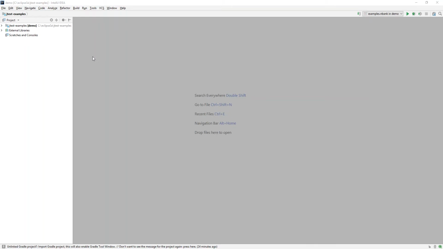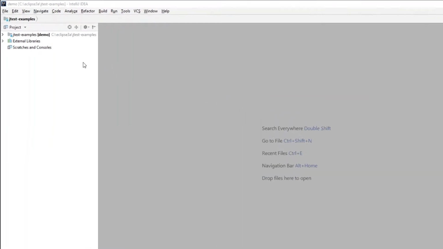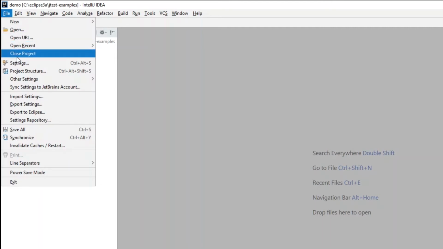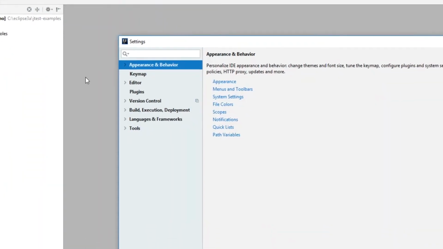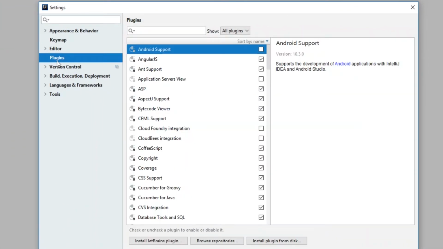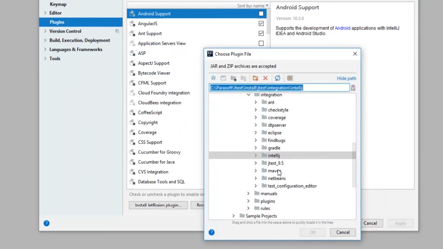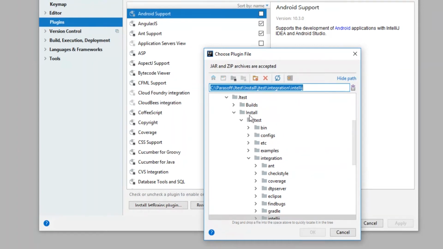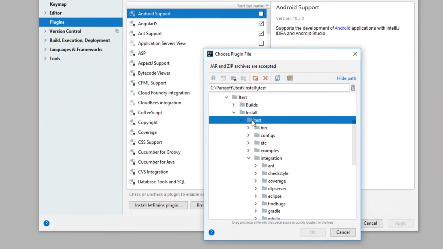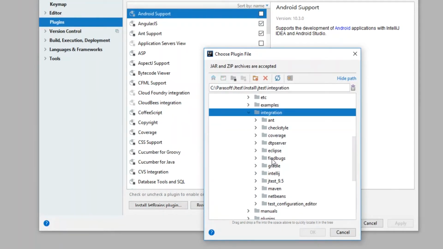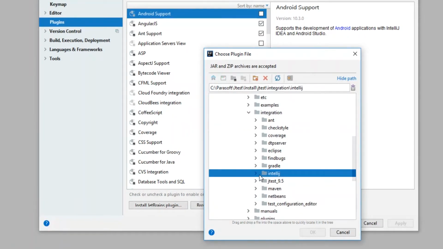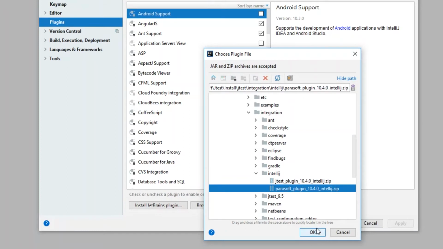To install Jtest into IntelliJ, click on the File menu option, then click Settings. In the Settings dialog, click on Plugins. Then we will choose to install the plugin from disk. In the File Browser dialog, locate the Parasoft plugin zip on your file system. It will be located in the Jtest install home directory, then Integration, then IntelliJ directory. Select the Parasoft zip and click OK.